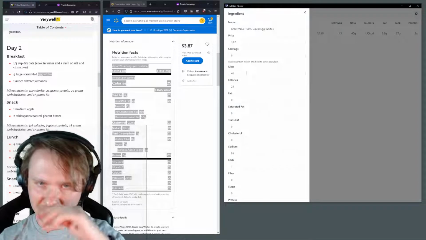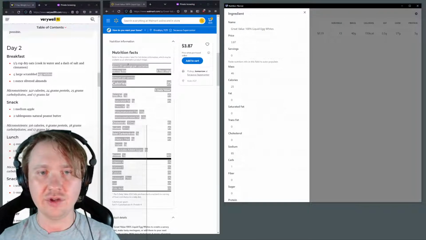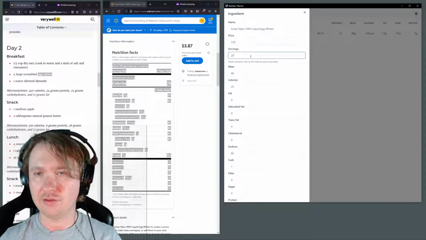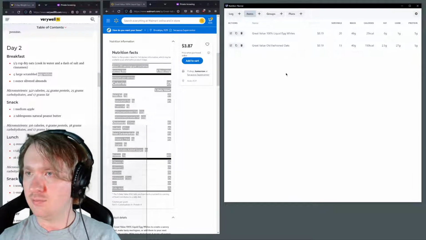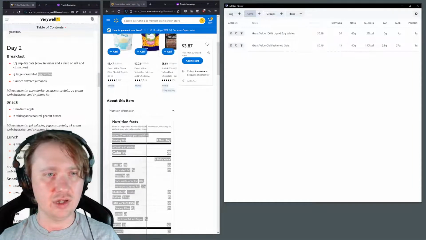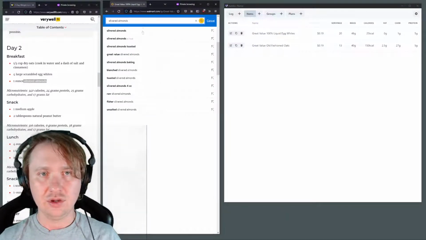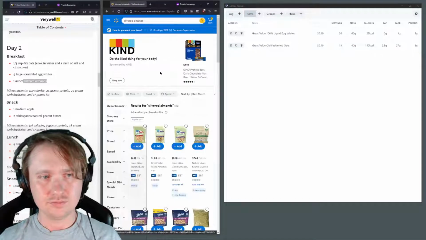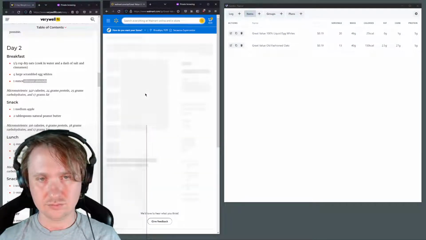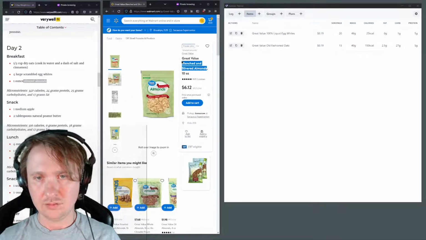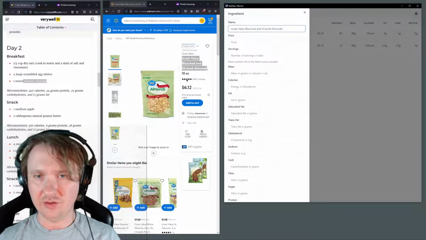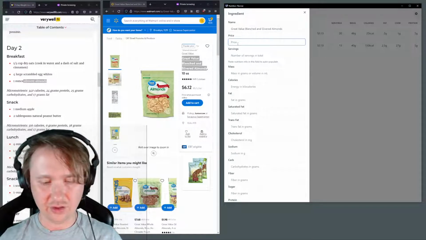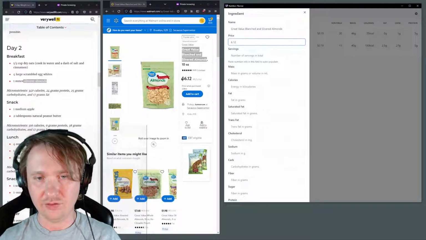So, the one thing it seems to have missed is number of servings. So there are about 20 servings per one of these boxes. So there we go. Okay, and next up we've got slivered almonds. Paste that in there. Price of $6.12.